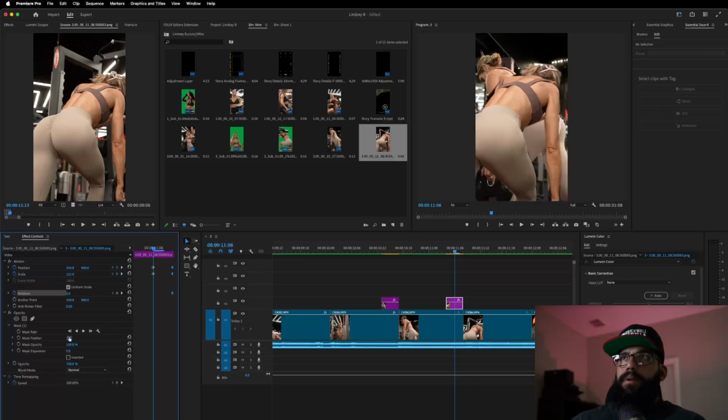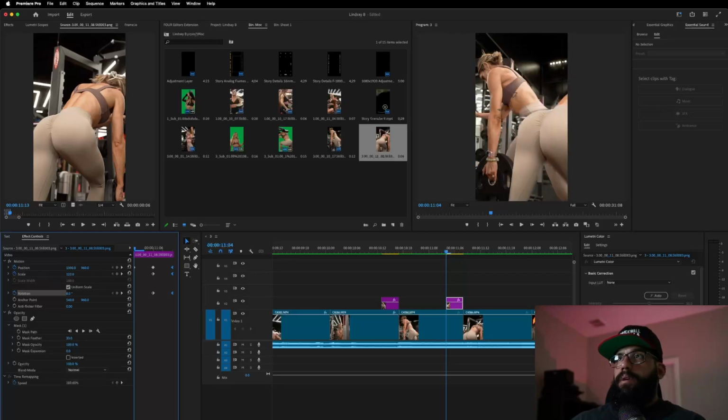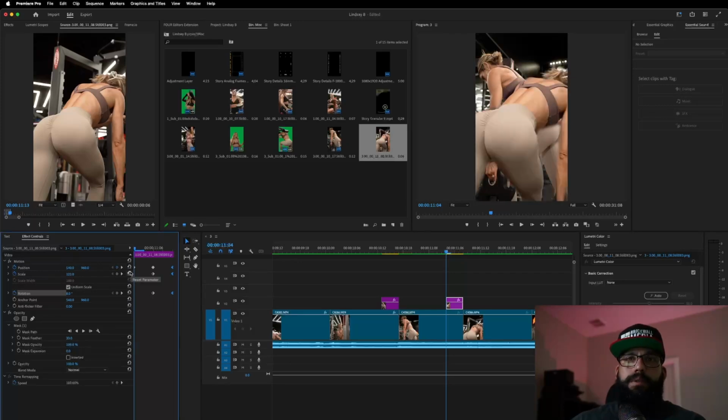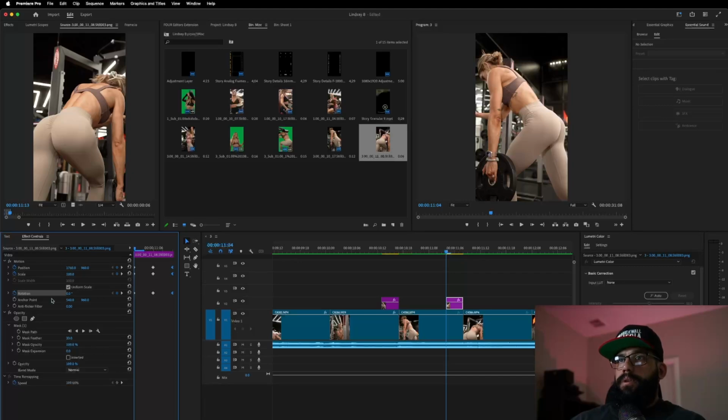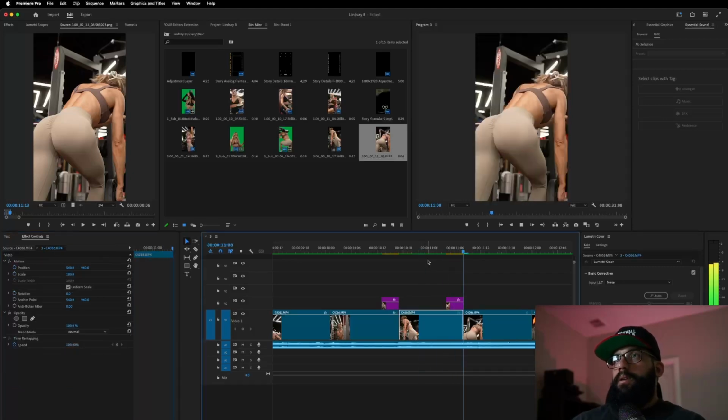I forgot the feather again, so we'll just go ahead and do that now. And then give it a little bit of rotation. And then we're going to go ahead and drag this all the way over. We're going to take it out the frame and make sure we reset everything to normal parameters. Just like that. Let's see what that looks like. There we go.